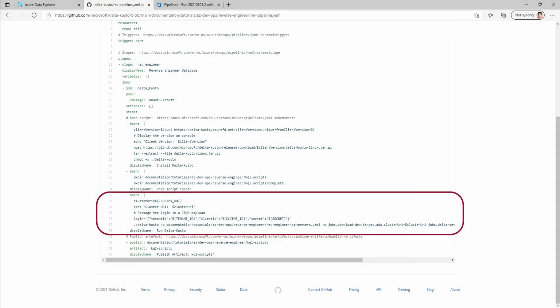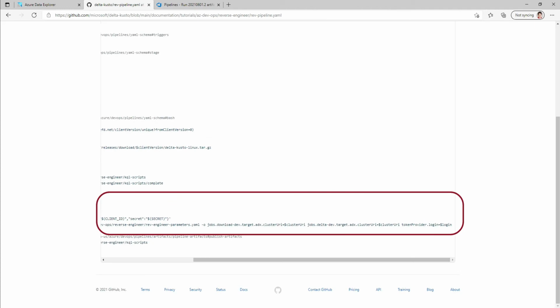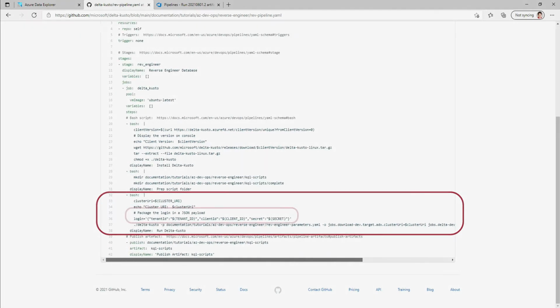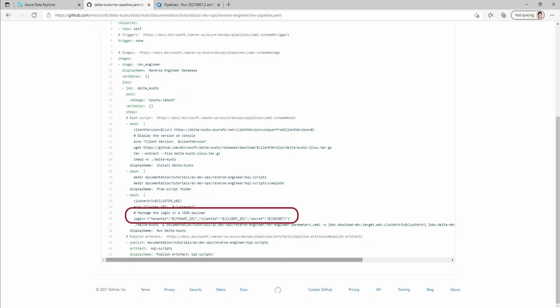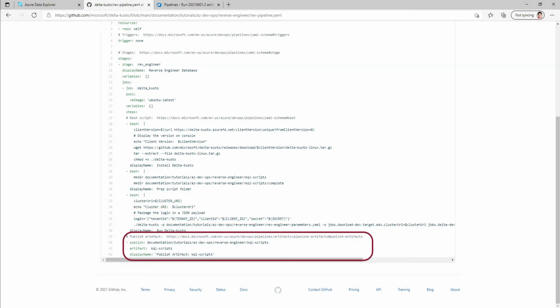To do that, we need a couple of secrets and sensitive information we pass to Delta Kusto, as we'll see. We pass a cluster URI, and we package the login credential with a tenant ID, client ID, and secret. And then we invoke Delta Kusto using the parameter file that's stored in GitHub, and then we override the cluster URI. We override it twice because there are two jobs, as we'll see, and then we override the login. So we see here we use JSON to package everything together in the login. Once that's executed, we simply publish the artifact from the KQL scripts folder, and we call the artifact KQL script.